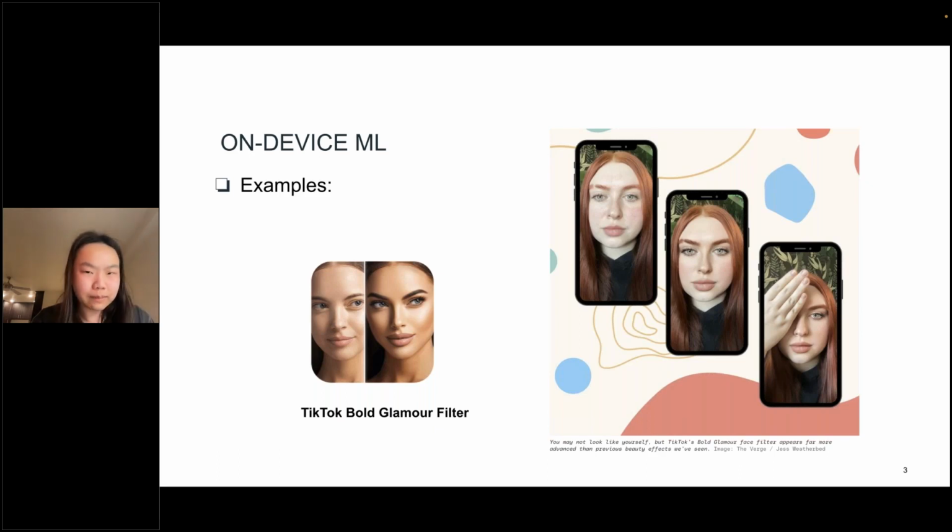Just for a few examples, the first one is this TikTok filter that some people might have used. Basically for any filters that you're using, I would say pretty confidently at least 80% right now, for example Instagram, Snapchat, or TikTok, the filters they're using are actually on-device ML models. Because you can see that when you are holding your hand in front of your face, the effects are not going to go over your hand.